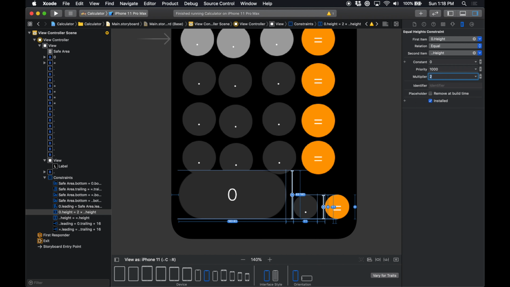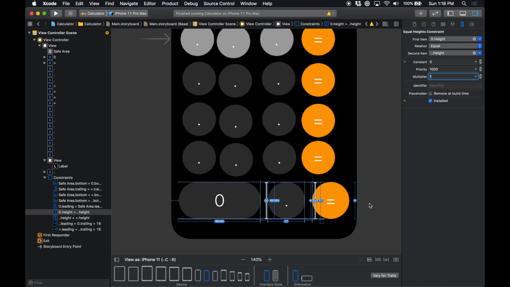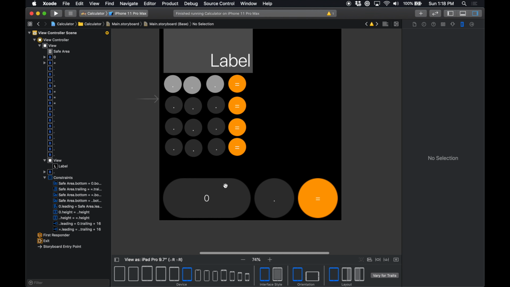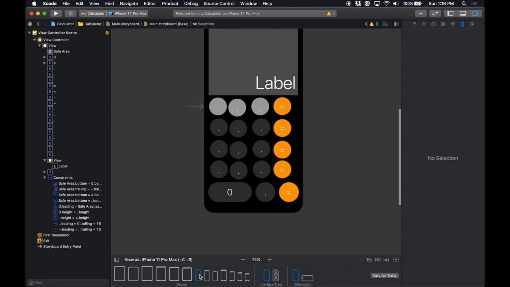Or, I mean, we can do what we actually want, and we can change it to be equal to each other, so a multiplier of 1. And so if we go ahead and pick some other sizes, small's not really working, so let's go bigger to illustrate the point here, that our buttons keep their consistent spacing and they grow to fill the space, and they stay the same sizes as each other, which is exactly what we want. This is going to be the foundation of every single button that we're going to have.